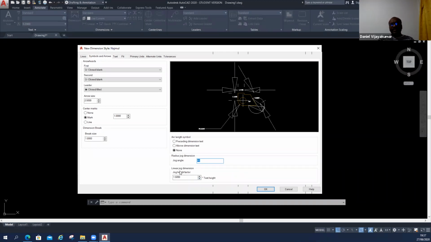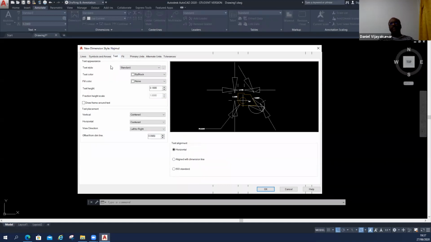After that, the linear jog dimension should be 1.5. Just leave it, don't make any changes. After that, you can go to the next tab, called text. Click the text tab. There are 3 additional settings. One is the text appearance, the second one is the text placement, and the third one is the text alignment.